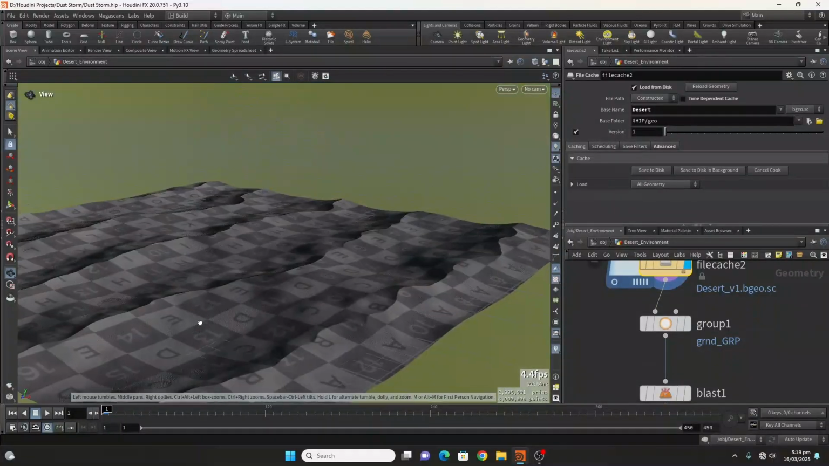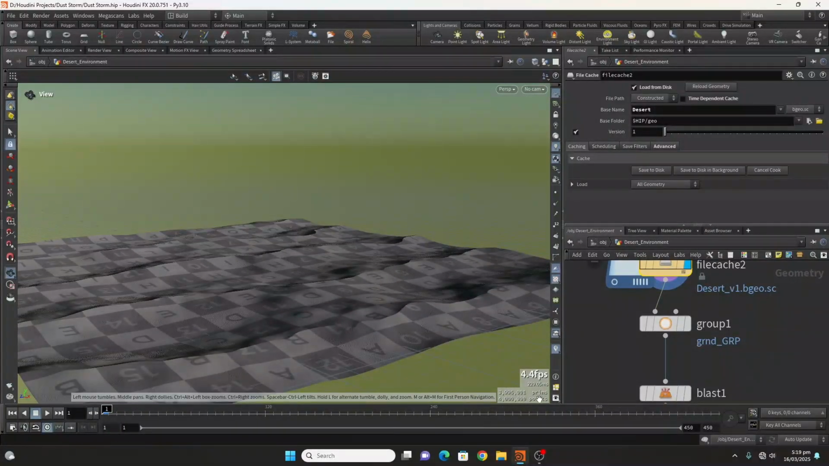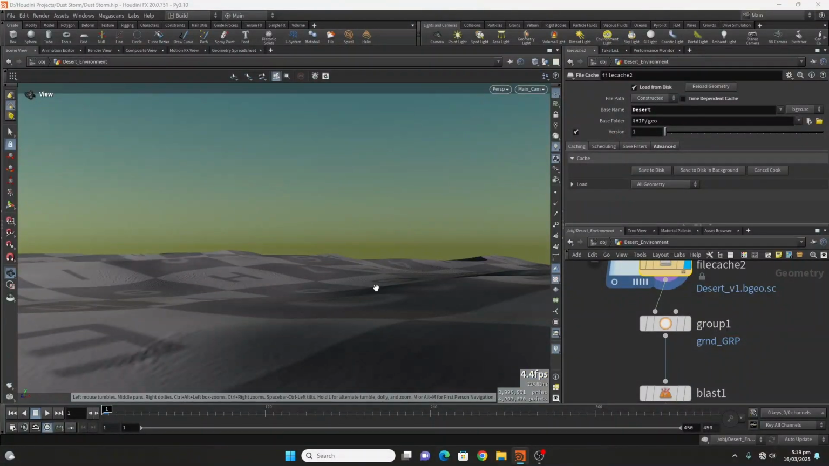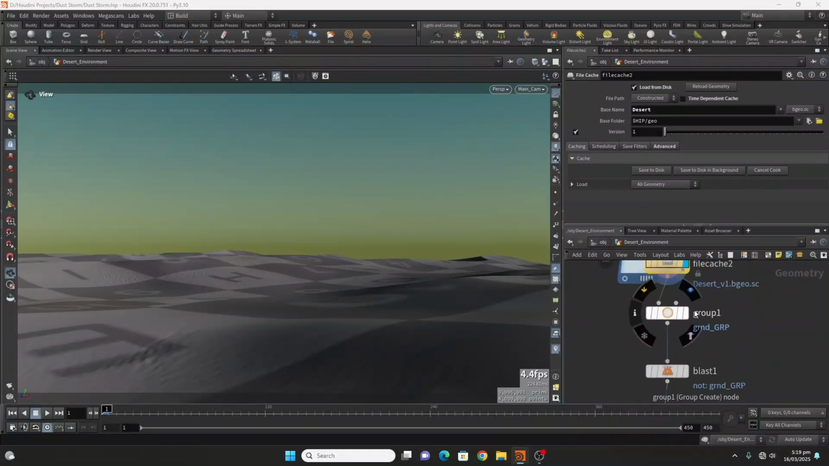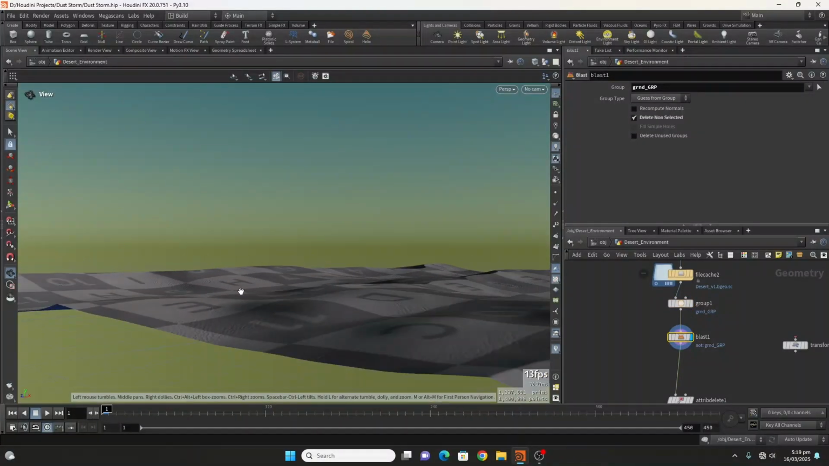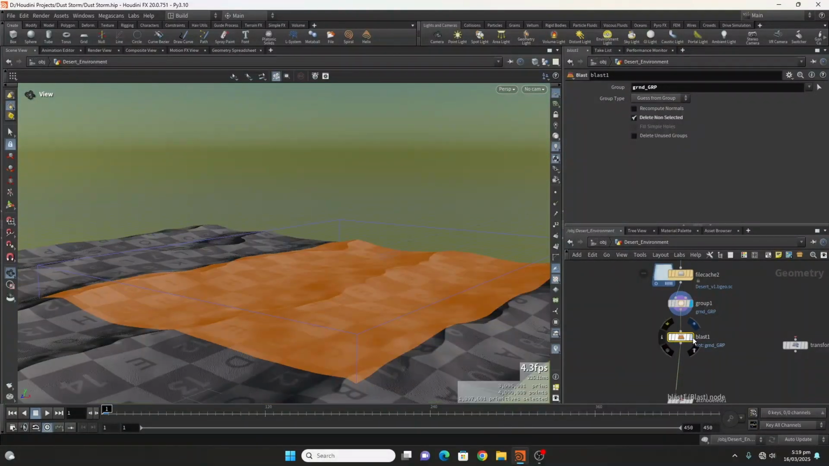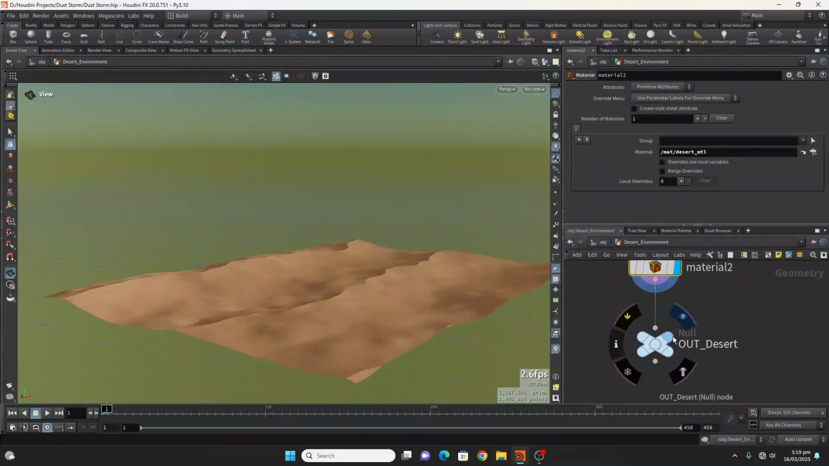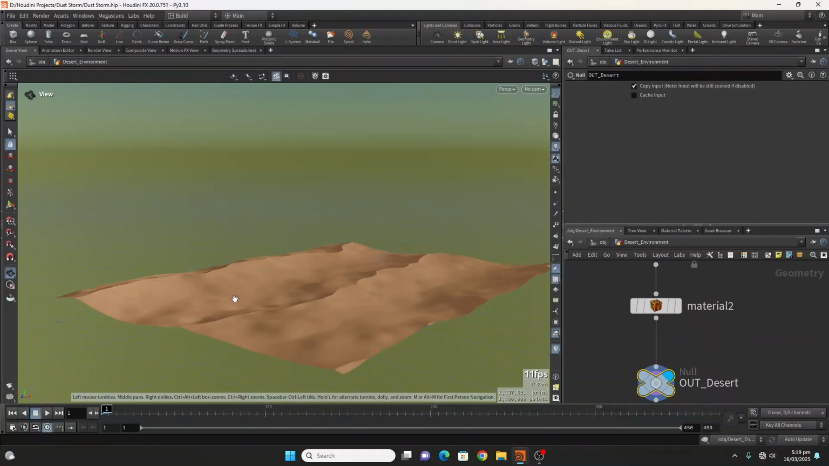Now the size of the desert is very big, with high point numbers and high primitive numbers, which slows down our viewport. So I created a camera view and then added a group node, selected only my view area and blasted the unwanted area. Add an attribute delete node to delete the unwanted attributes, material, and out desert. Our desert is ready.